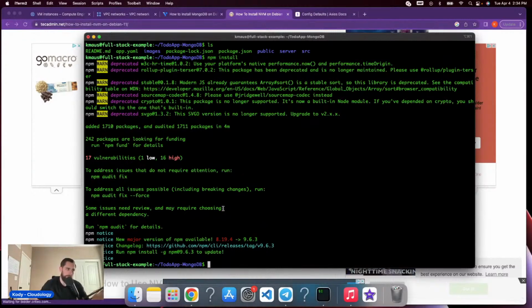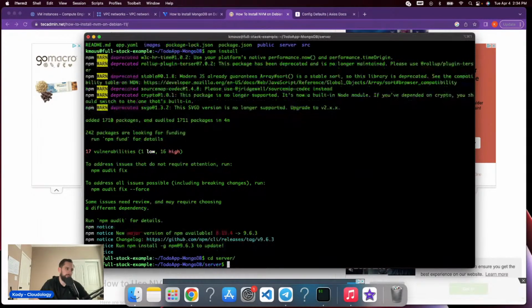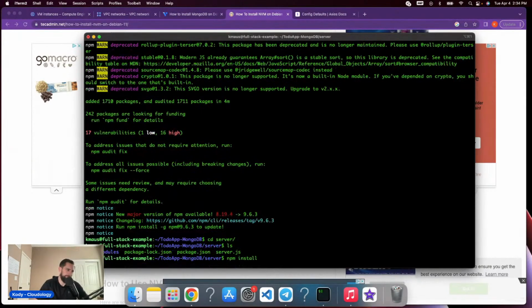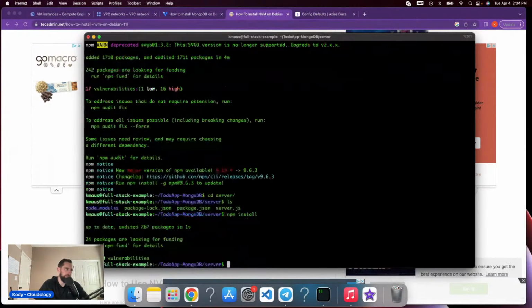Okay, so now we have our root level dependencies taken care of. I believe server also has a package.json. Yeah, so we're going to do another npm install in here. All right, that one was much faster.